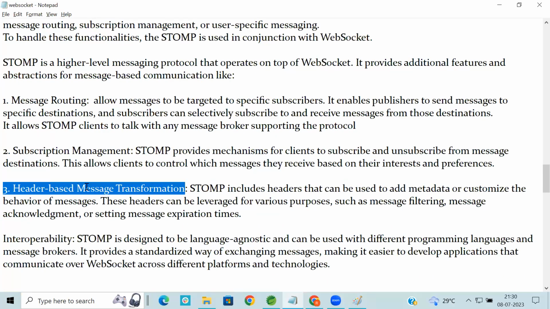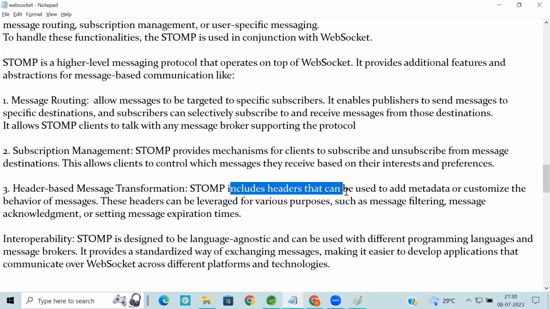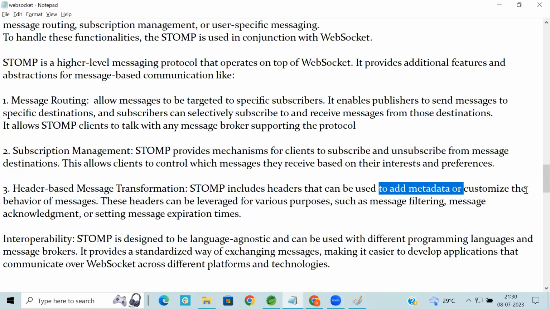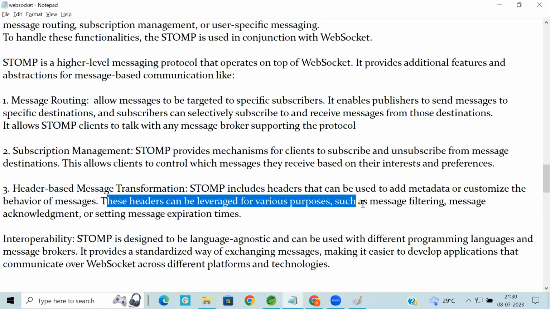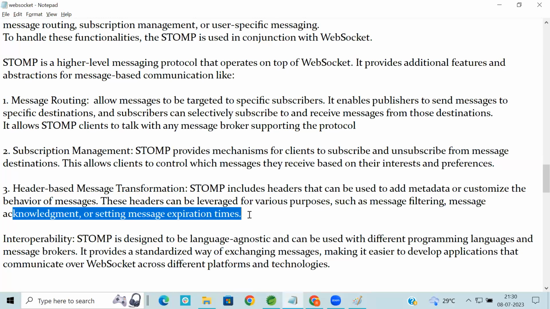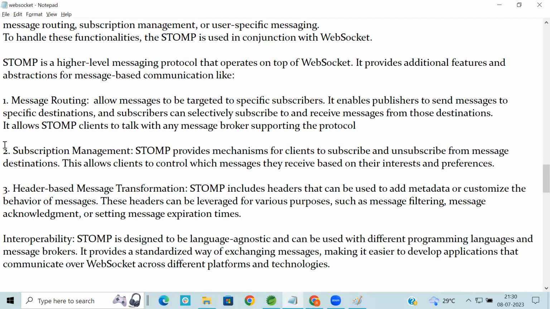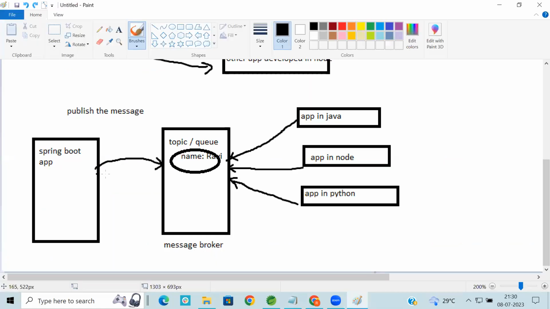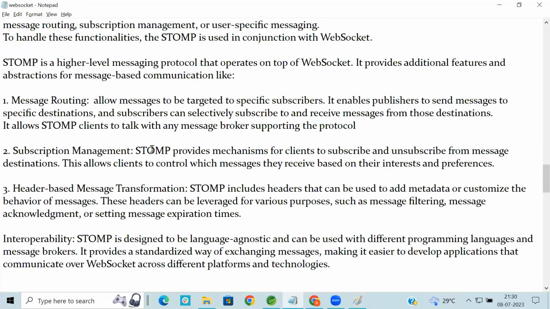Header management also, header-based message transformation. It includes headers that can be used to add metadata to customize the behavior of the message. These headers can serve various purposes such as message filtering, message acknowledgement, setting message expiration time. So if you want to keep some extra data over here, STOMP provides header support also, जो typical हमारे WebSocket में नहीं मिलता है. So using that, you can specify message-related details, the message's expiration time, some extra metadata you can specify.